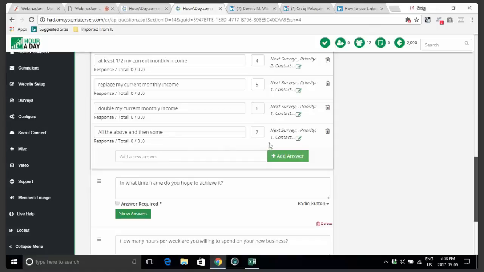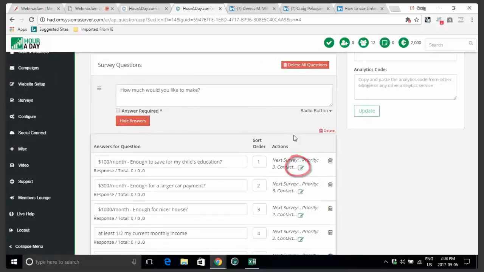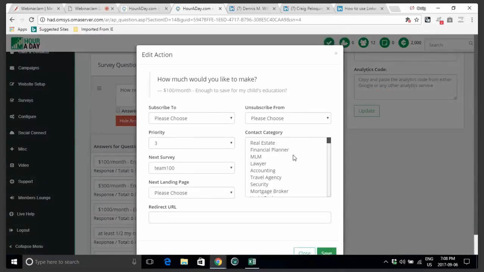They're a lot different content. Somebody says, I want to go and double my income. Let's look at the double my income and let's just show them all. Okay, or that one. And we'll just show them. So if they answer this, then all at once we're setting them to our priority 3. We're sending them to the next survey called Team 100.